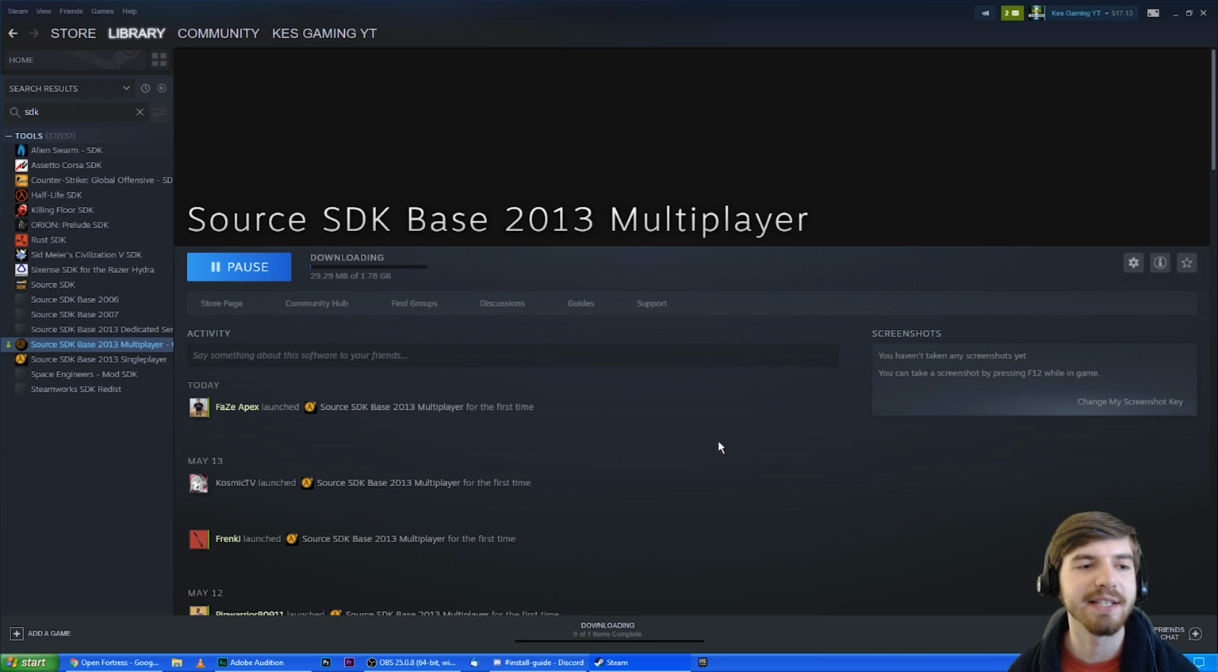But what that basically does is allow us to install mods for Team Fortress 2 that use multiplayer, and they will utilize that to actually work with the game and connect multiplayer services and all that other good stuff. So I'm gonna go ahead and let this install. We'll be right back. When we get back, I'll show you how to install Open Fortress itself.